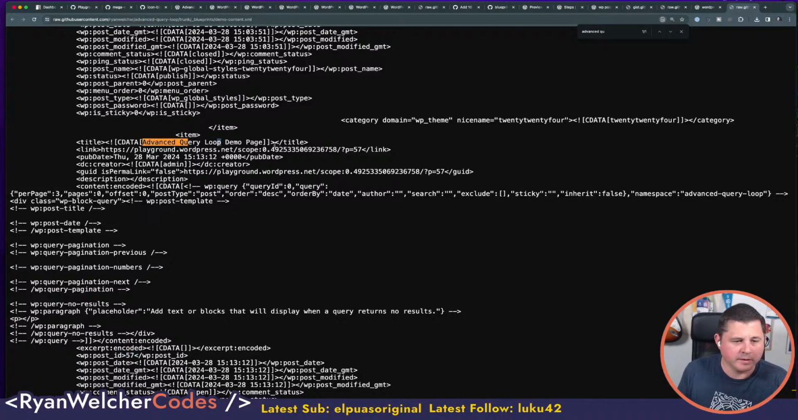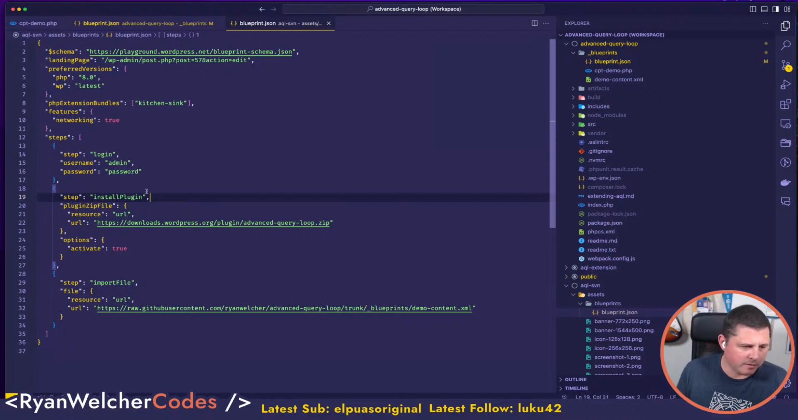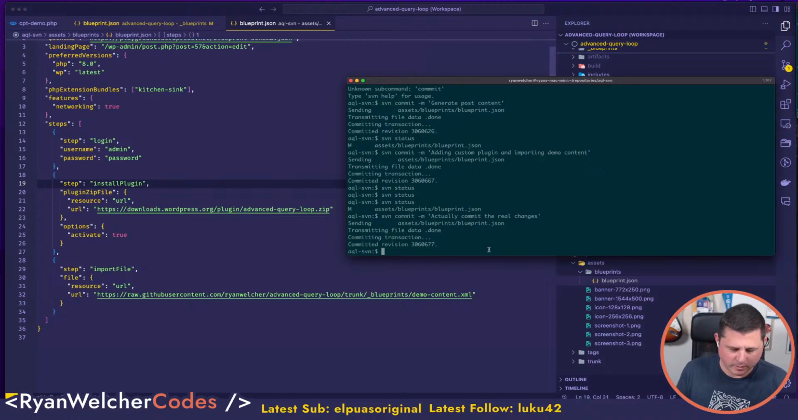Right, it should be the one here, but that's not getting imported, and I don't know why it's not getting imported, but it isn't getting imported. So what I've done is I've taken out the steps. I'm going to log in, install the plugin, and import the file. That's all we're going to do, and we're going to go from there.